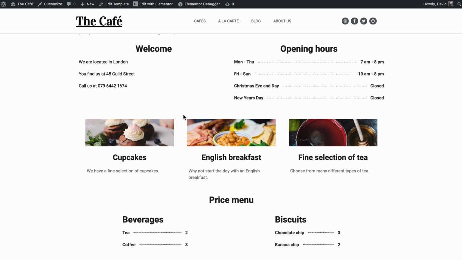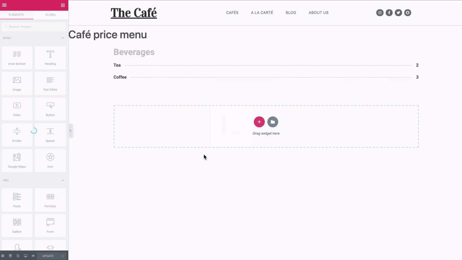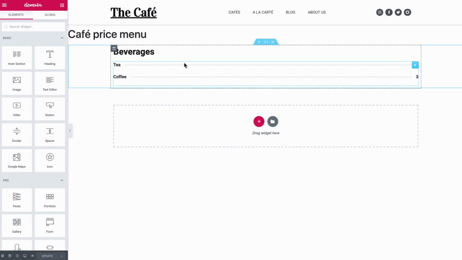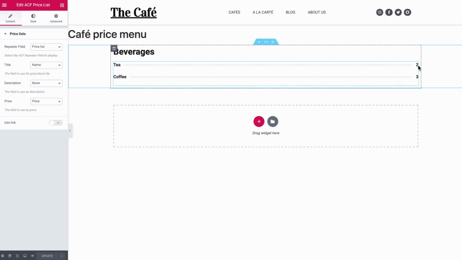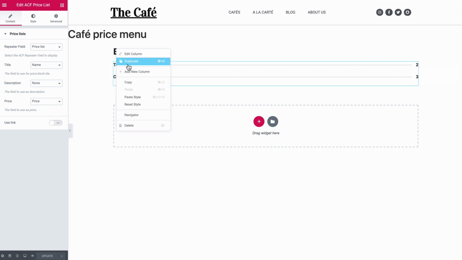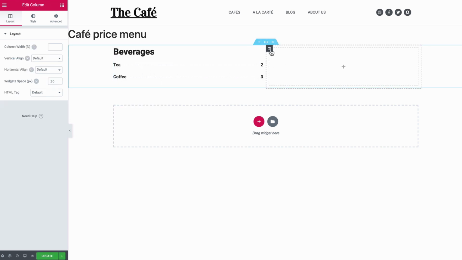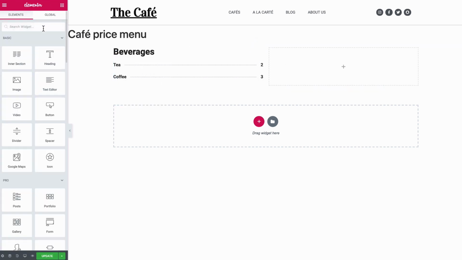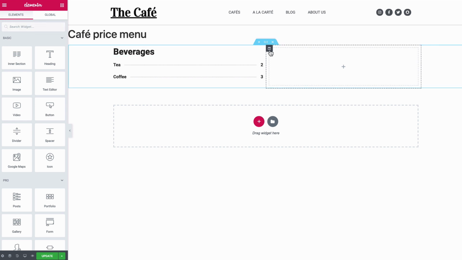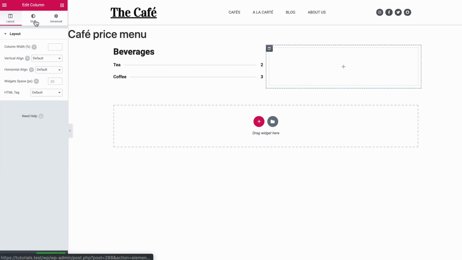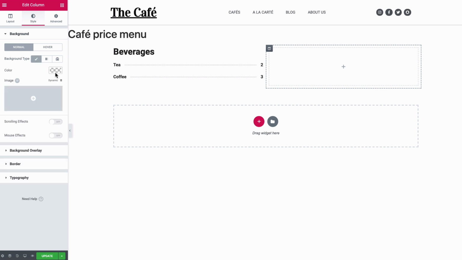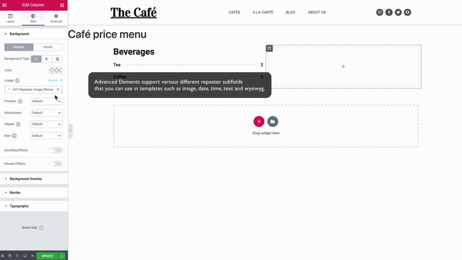But this is a bit boring, so let's add some images to our price menu. I'll add a new column, and there I will set the background image. I'll use the repeater image subfield and configure the background settings so it's displayed correctly.